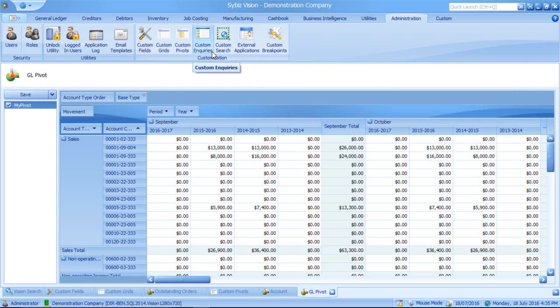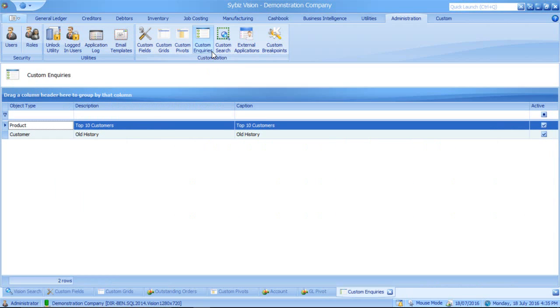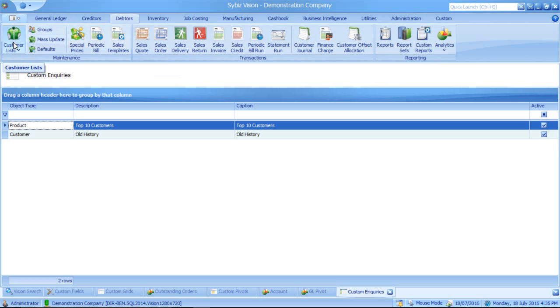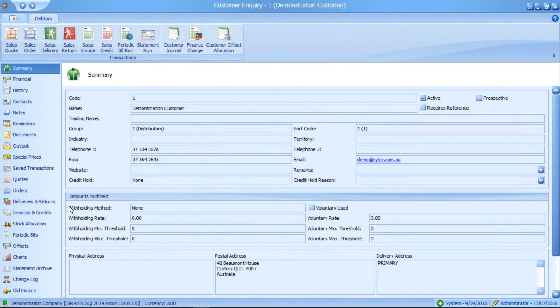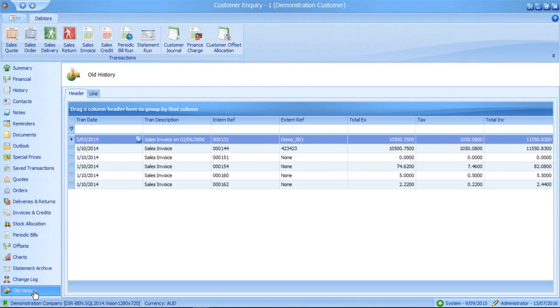Similarly with the custom inquiries, these used to be called the external data view, but we've now called them custom inquiries, and I've got a couple of examples here. One is my old history in my customer record. This is just one example of how we can use this functionality. Let's say we've converted to the new Sybiz Vision and we've got some data in our old system that we still want at our fingertips in the new software. So let's go to debtors, go straight to the customers and drill down into the inquiry screen, and you'll see I've got an old history tab here.